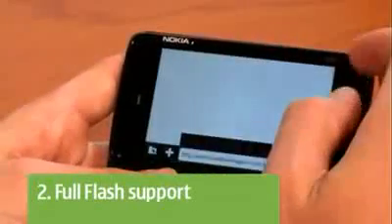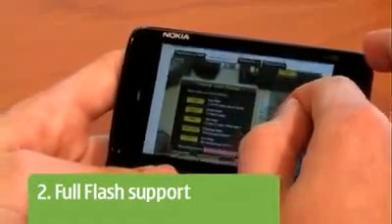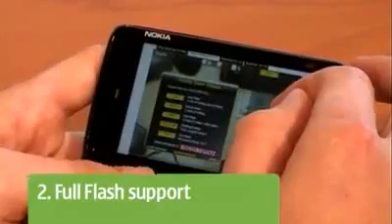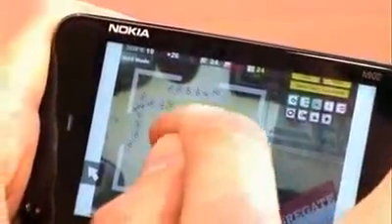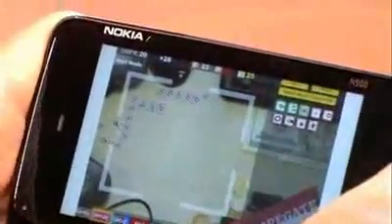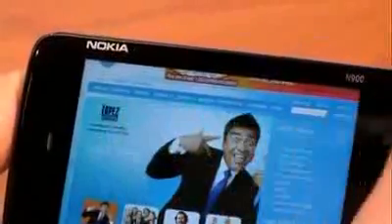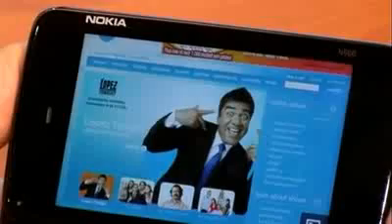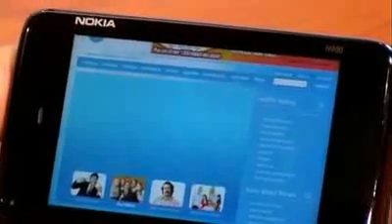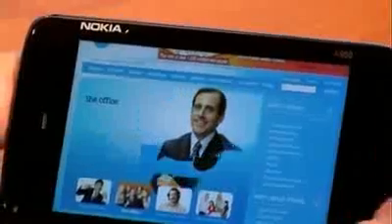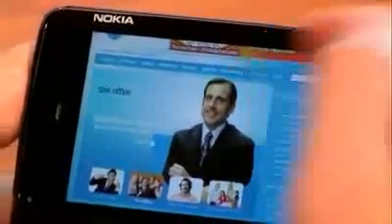Second important thing about the full internet is the full Flash support. For that we have been working together with the guys at Adobe to bring the full Flash into the N900. Alright, so here you can see me playing Desktop Tower Defense. As you can see here, the full Flash, the Flash 9.4 that we provide in the platform, brings you excellent performance, all the features that you would see on the desktop PC.